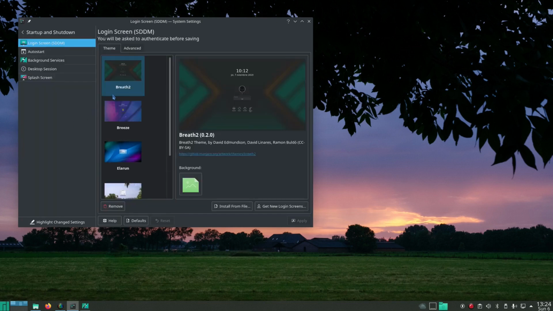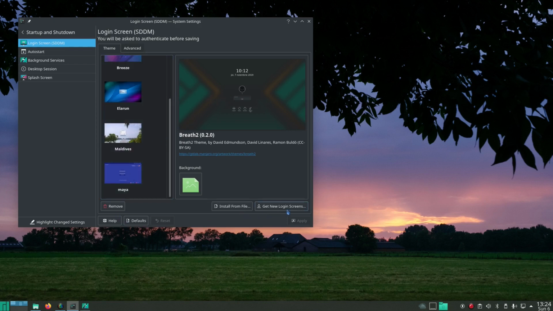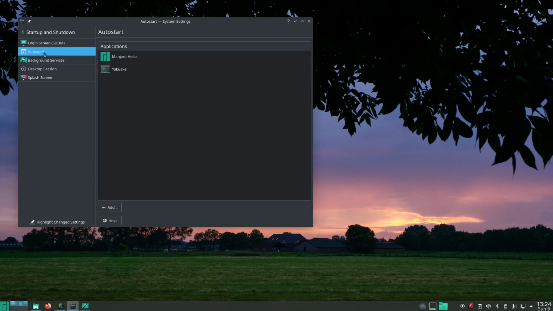So here's where you can see what your theming will look like on startup and shutdown. By default, we're using the Breathe 2 theming here that Manjaro have pushed out. But you've got the option, obviously, to go and add more login screens if you like. The auto start, these are the applications, obviously, that will load on startup. So you can see the hello screen is in there. And the drop-down terminal is also being loaded as well. So just by pressing F12, we should get that appear on our screen.